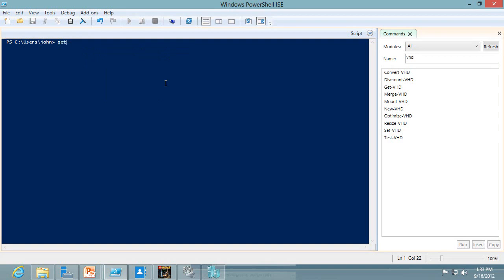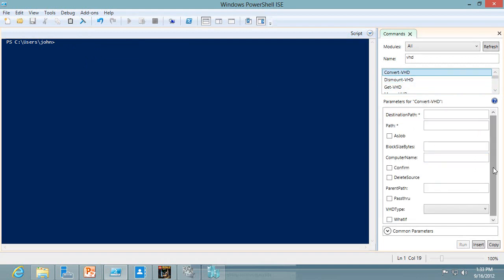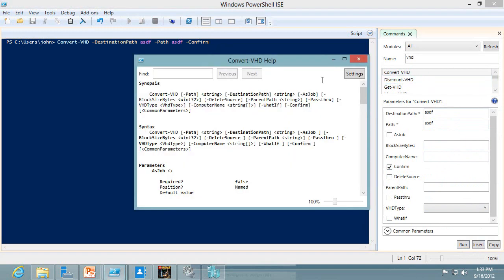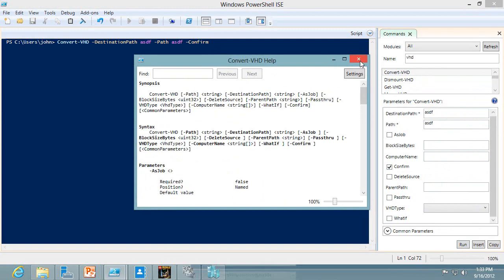But there's even more than that. One of the great things I can do, if I do select a command in here, it's actually going to show me all the parameters. So I can type in the parameters in here and then make it insert what the actual command would be. It creates it for me. And I can see the normal help, but this is really just a help that's shown if I do a Get-Help in PowerShell. But it makes it easier to view.